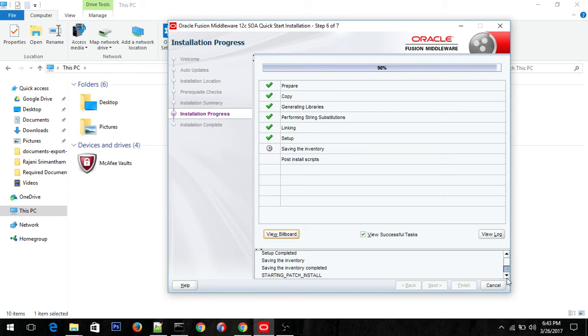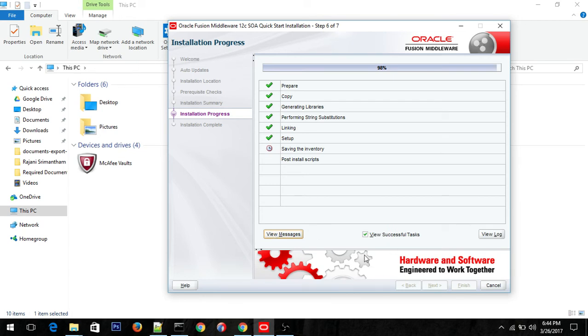I'm just playing with the buttons around here. I just clicked on view messages, so that it is showing the messages here. Don't worry. Once it gets completed 100 percent, then your next unfinished button will get enabled. Two more percent. I don't think it will take that much time on your laptop, I'm sure.